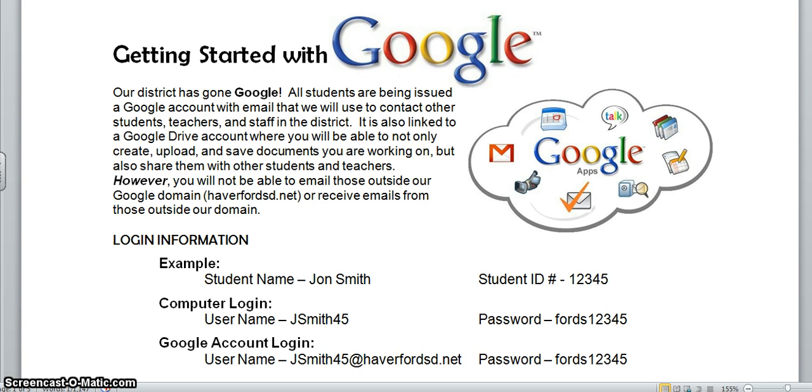So first, you'll need to know how to sign in. When you sign into your Haverford Google account, you'll go to Google, and then you'll need your login email address. Your email address is the same as your login for the computers, which has changed from previous years. Your login will be your first initial, last name, and the last 2 digits of your ID, and then at haverfordsd.net. Your password is Fords, and then whatever your 5-digit ID number is. You may be asked to change this after you log in for the first time.